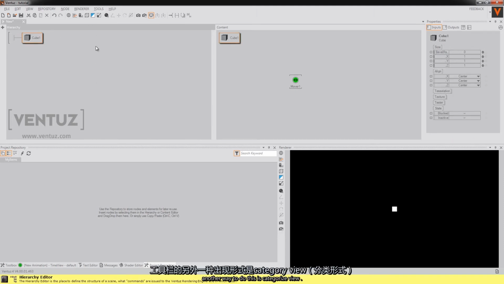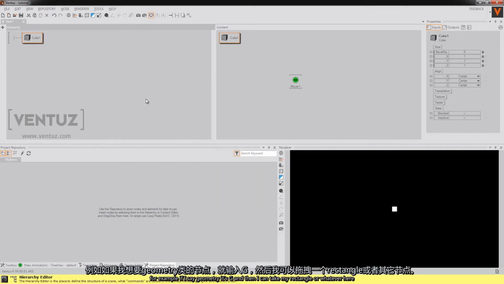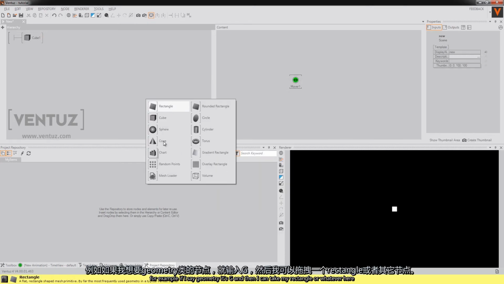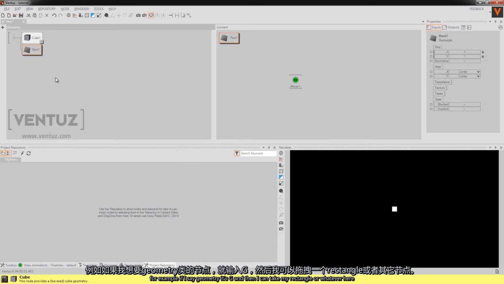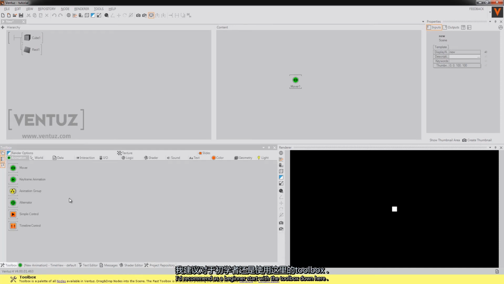Another way to do this is categorized view. For example, if I say geometry, it's G, and then I can take my rectangle or whatever here. I'd recommend, as a beginner, start with the toolbox down here. So here's everything. You can search for it and get comfortable.